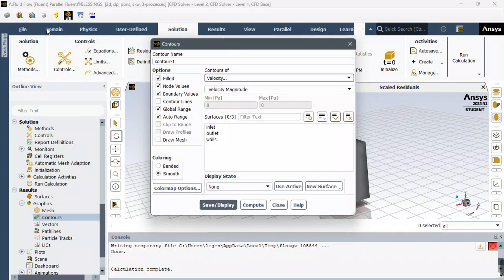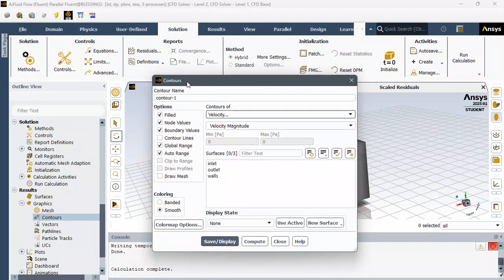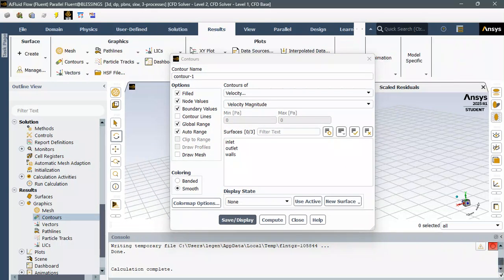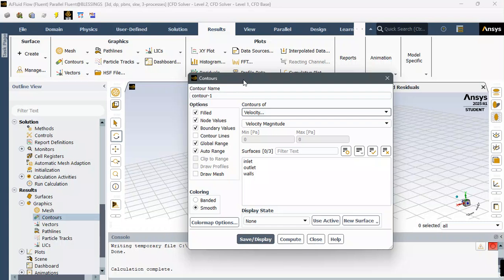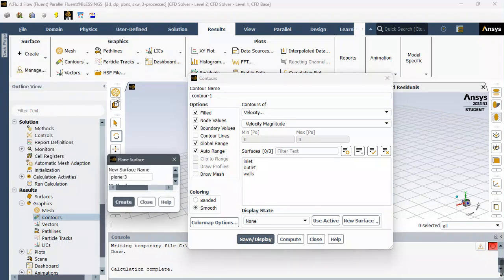But it's best if you specify, there is one element which you have to specify. Wait a minute, let me check. Okay, so for you to visualize properly, you need to create some plane. So you create a plane first of all.